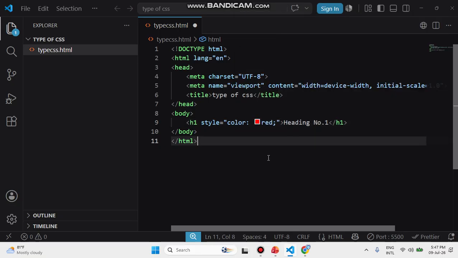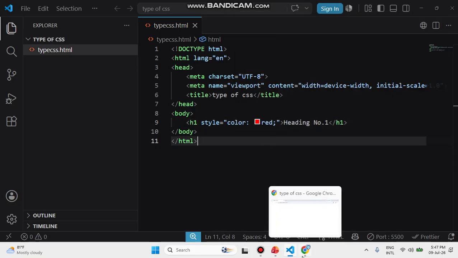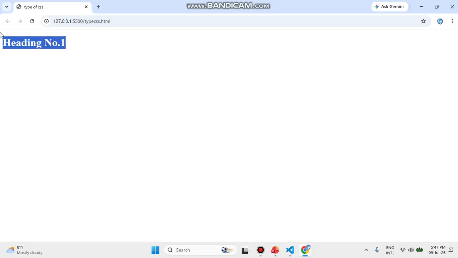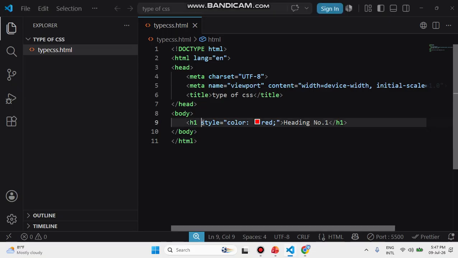Now check it. Control S to save. Go back to your page again. You can see CSS is applied. This way of applying CSS is called inline CSS, meaning in that particular line we are adding the CSS.